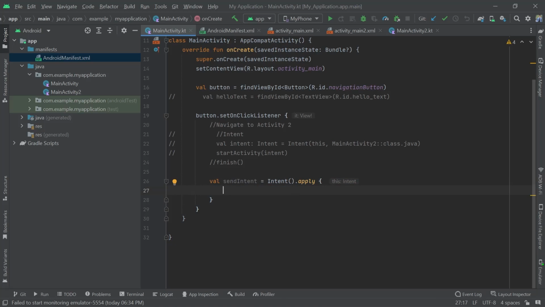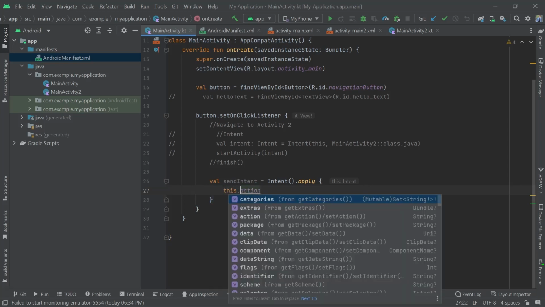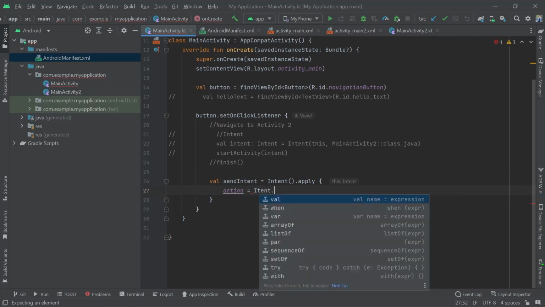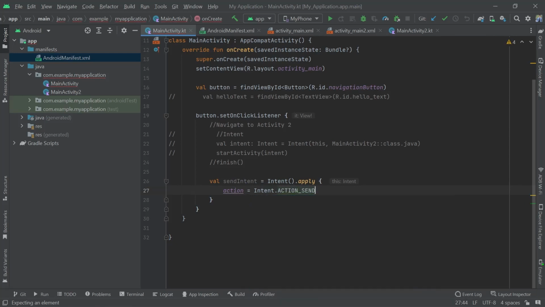What we have to do is pass an action. First of all, this represents our intent object, and we can pass an action here. You can either write intent.action, or since this represents our intent, we don't have to write this dot action. It is the same thing. So I can just write action, and what kind of action? It is a send action. So Intent.ACTION_SEND. This is the send type of action, and after that I now have to put some extra values.